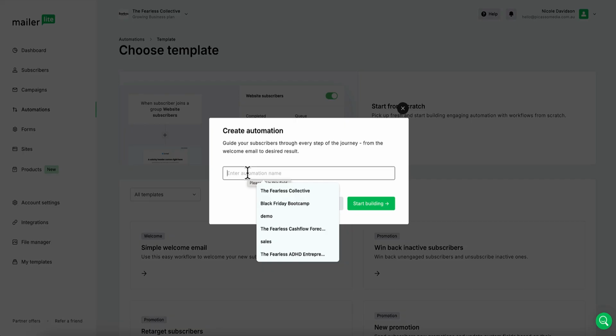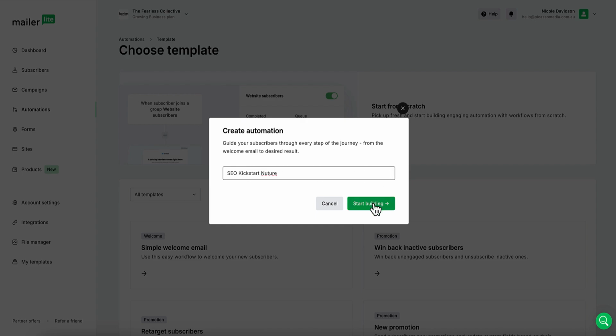We're going to call this our SEO Kickstart Nurture. Obviously you can give it whatever name you want it to be. Nurture is spelled incorrectly, and then you just want to give it a name that is going to be relevant to you again, and we're going to click start building.